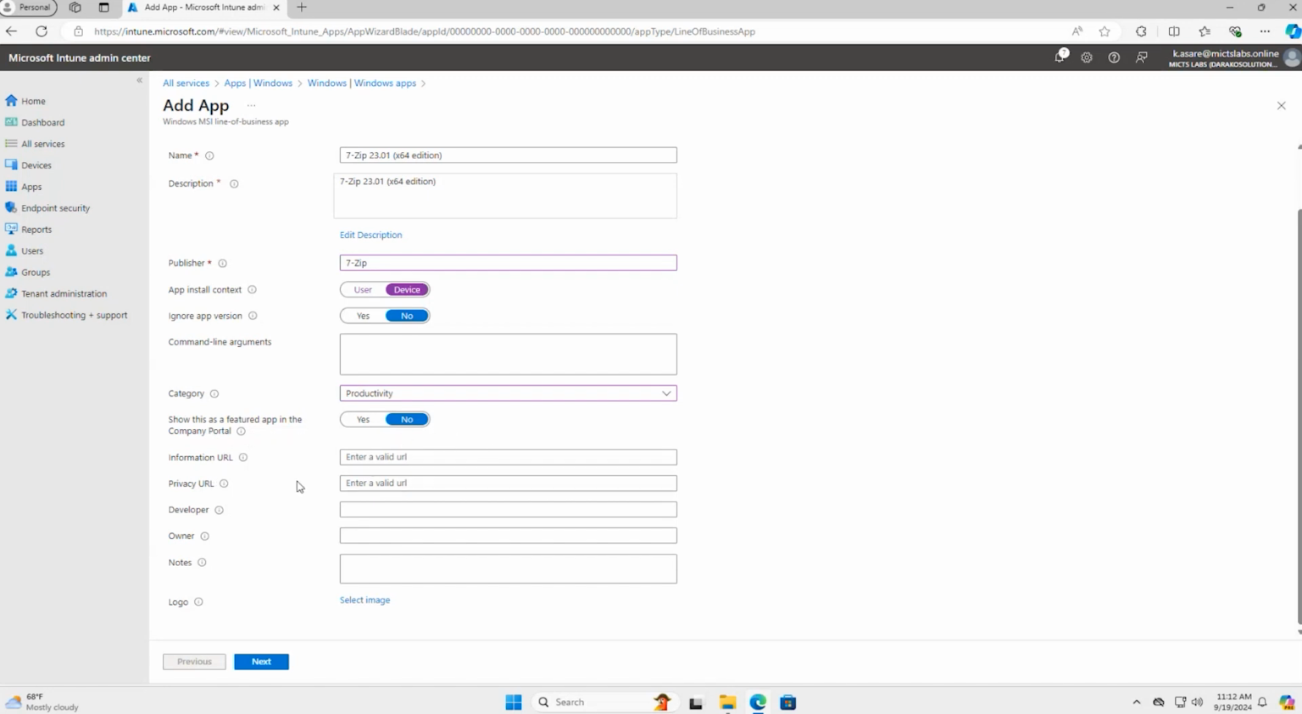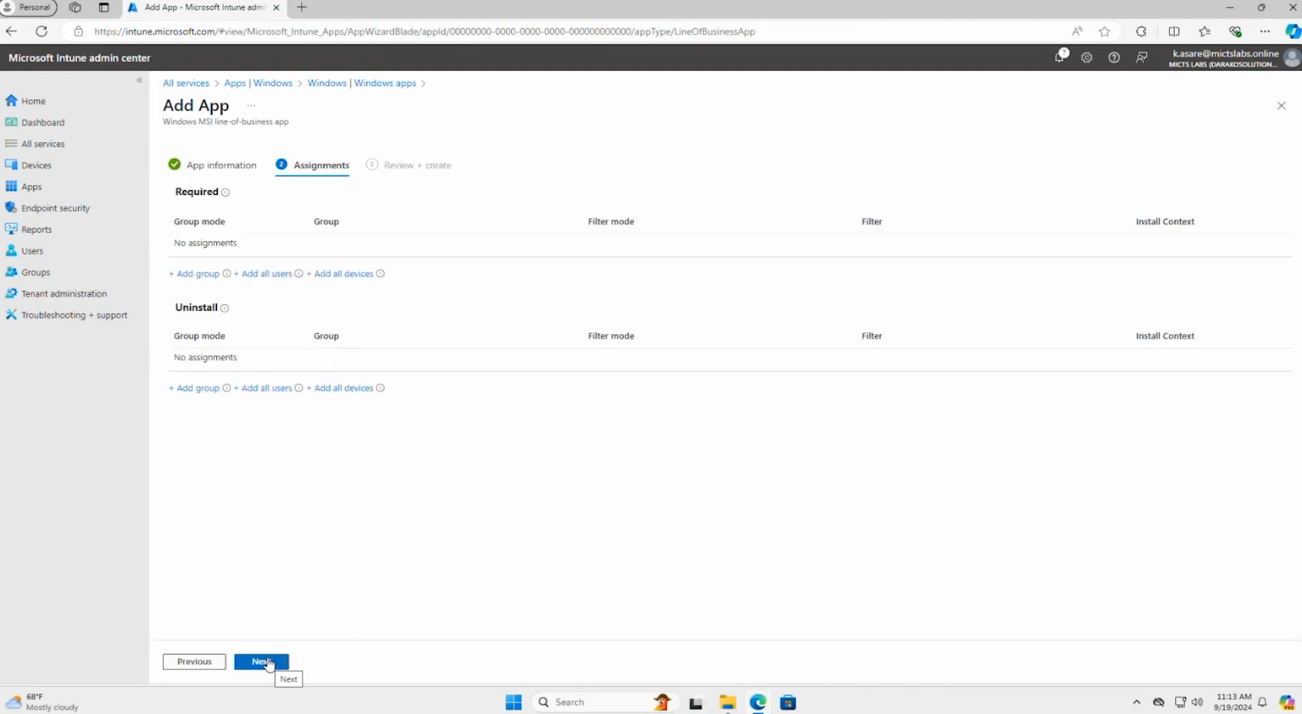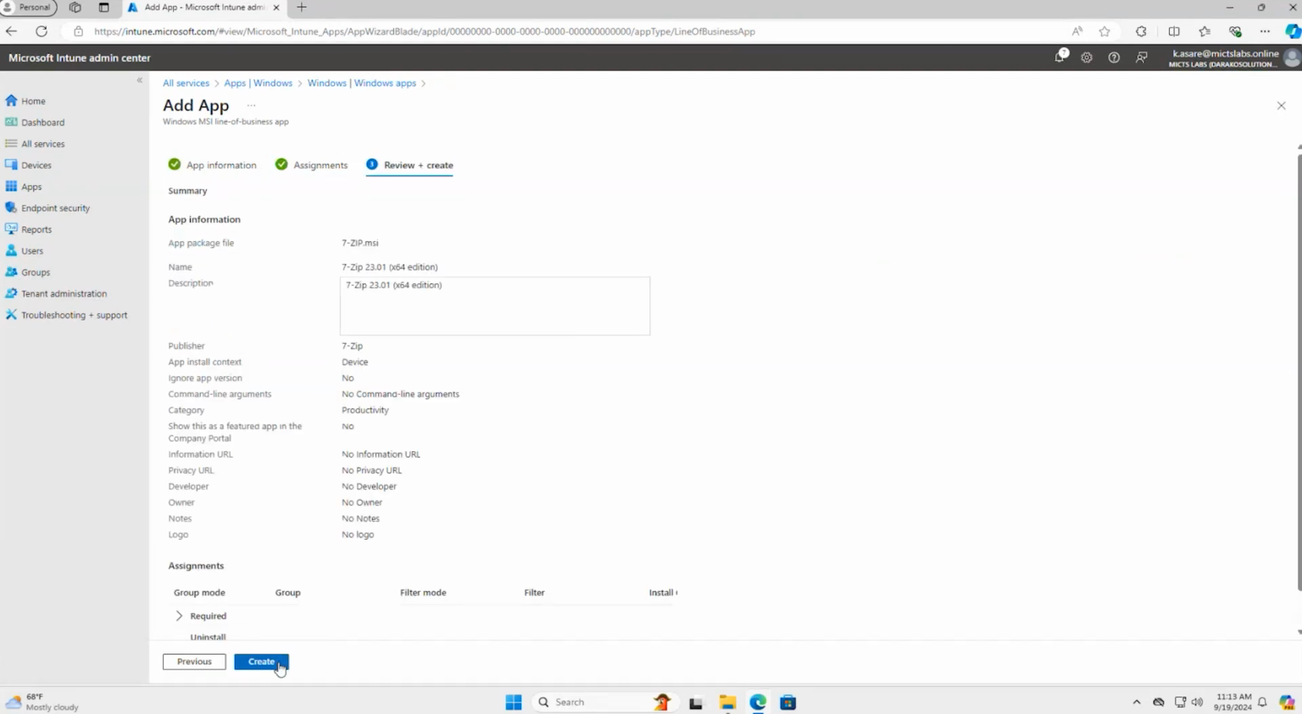And if you have any information, any privacy, any developer or owner notes settings that you want to input here, you can do that as well. If you have an image that you want to be accompanied by the app, you can click here and select the image and upload. So I'll click next and I come to the assignment node. So here I can choose to assign the app to devices, which is what I mostly do. Then I'll click next, then I'll review and I'll create.